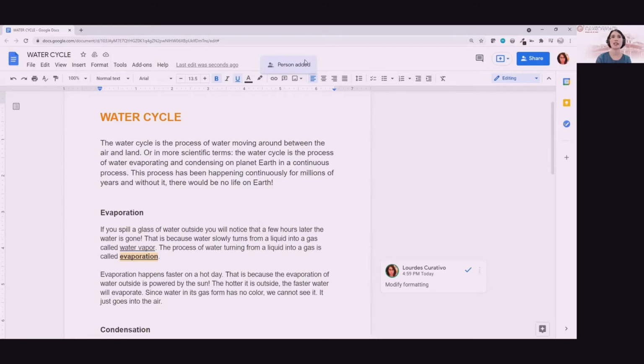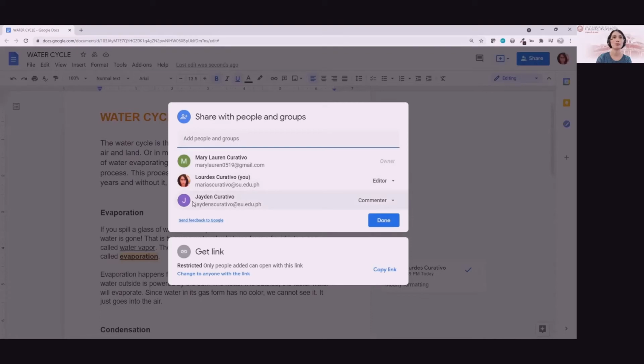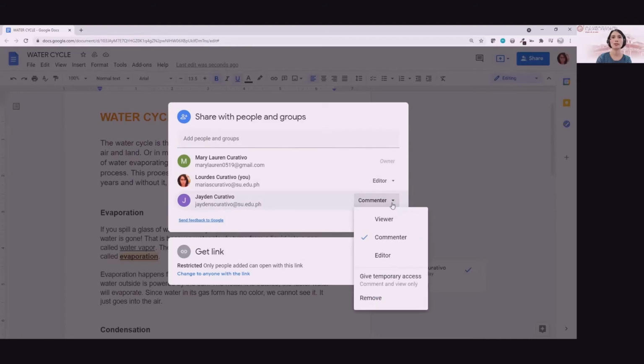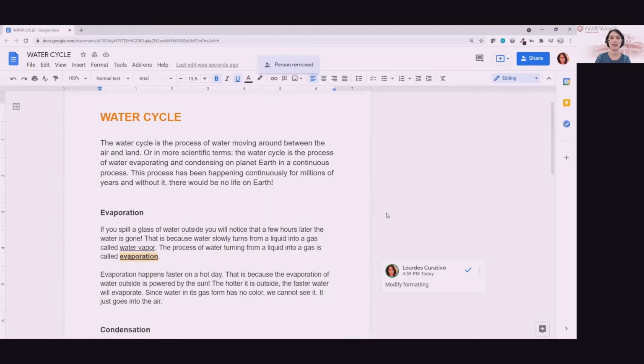In the same way, an editor could also remove collaborators from the list. To do that, we'll click exactly the same button and we'll remove this user, the third person on the list. We'll remove this from the list by clicking on this arrow and going to the last option and selecting remove. And we'll click on save. And that's how you remove a collaborator from the list.